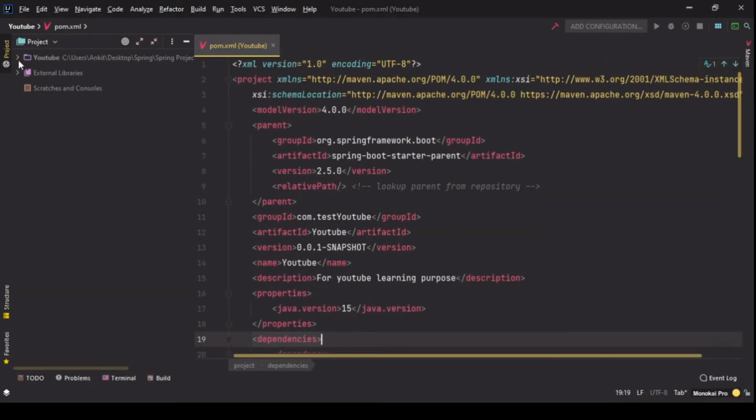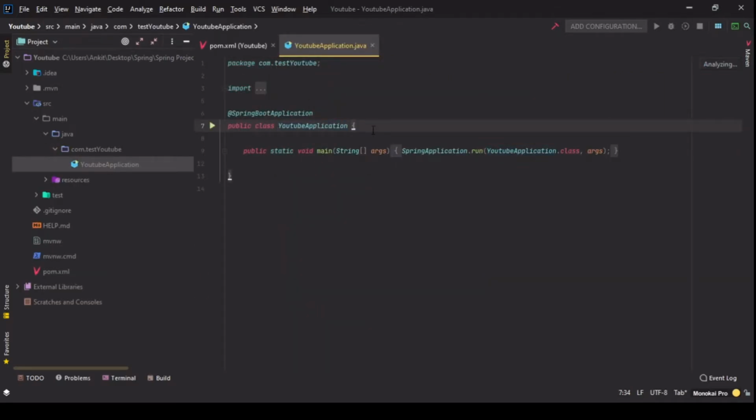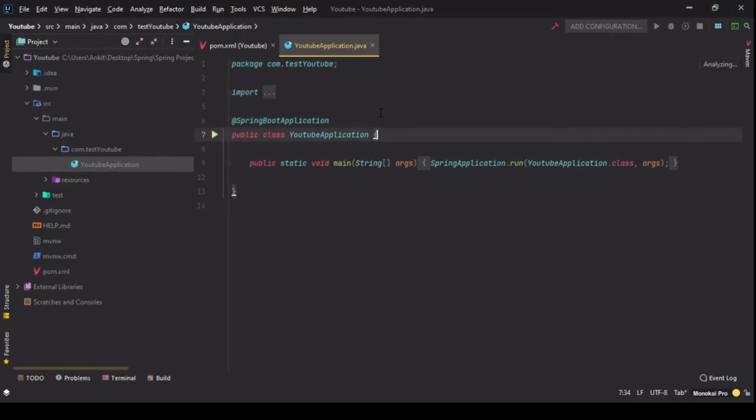So if you head over to your left section, now you see that the structure has been changed. Go to your src folder, in your main folder, now it is consisting of two folders. One is your Java and the other is your resources. In Java there would be your application for starting your Spring Boot application, and the other would be a resources file. In that you would have static files, template files, and application.properties.